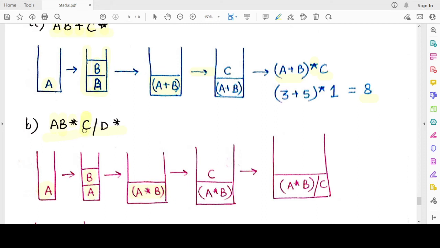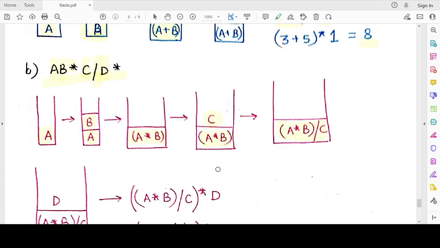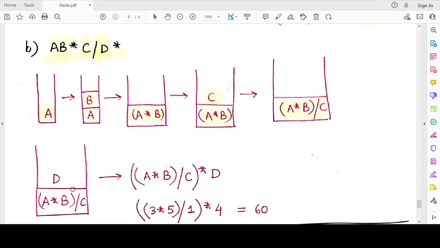Then you push the next character, which is the operand C, and the next time when you see the division character, you pop out the two elements. So the stack now contains two elements which are C and the result of A multiplied by B. And when you see the division operator, you will perform the operation, so A into B divided by C. Alright. Then the next character that you see is D. So you will directly push this character onto the stack.